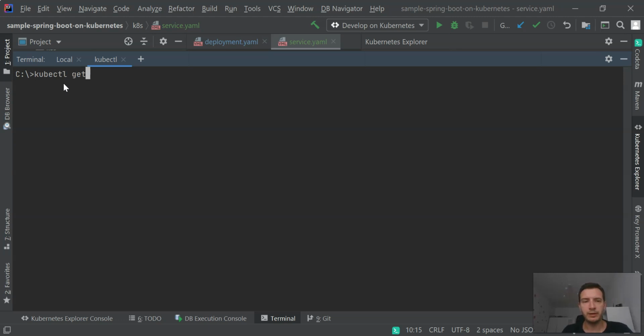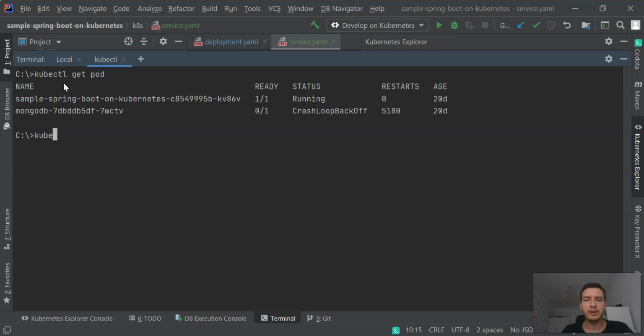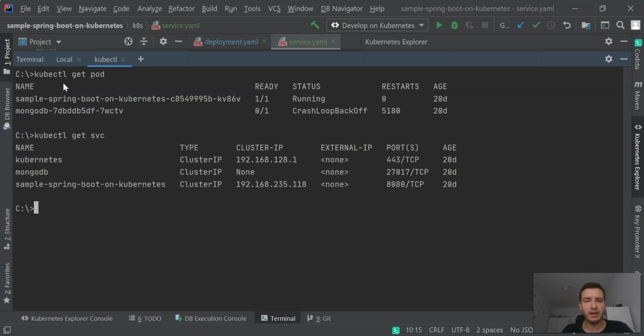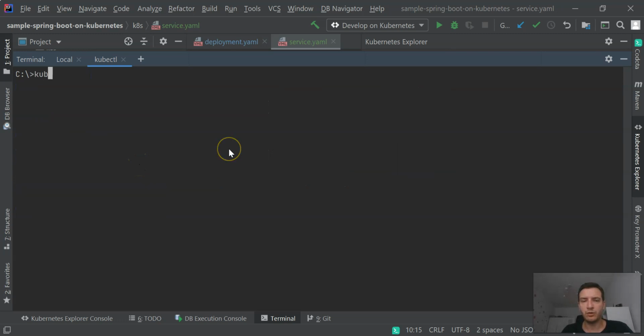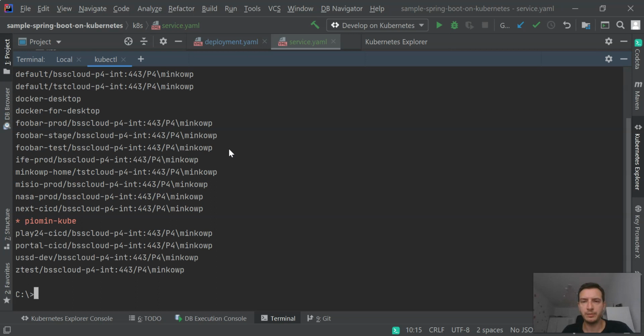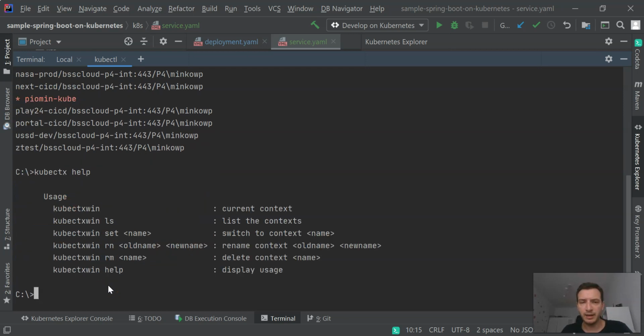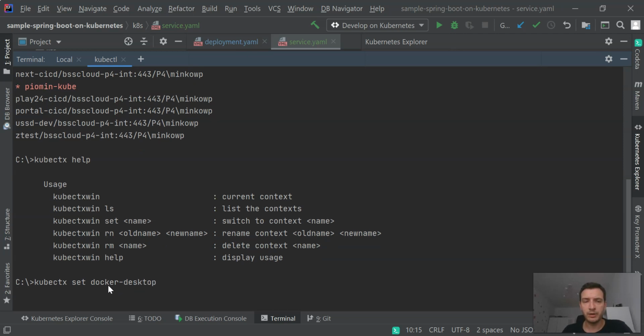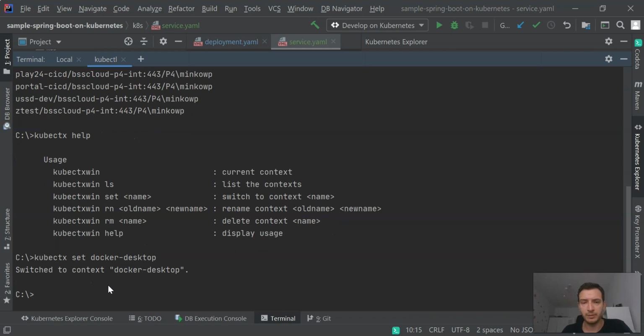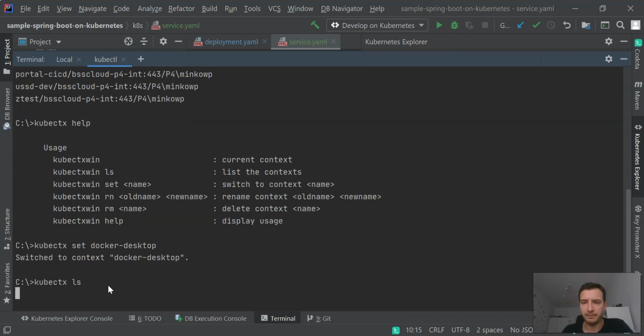Of course, you may also use the CLI to interact with Kubernetes. I really like the IntelliJ Terminal View. We may use multiple tabs there with independent terminal instances. Because we will switch between different contexts, it is worth installing the kubectx tool that simplifies switching between them. We may use the kubectx ls command for displaying all available contexts. As you see, the currently selected context is Minikube. We may change it by executing the kubectx set command with a new context name, docker-desktop. Finally, let's verify that it has been changed.